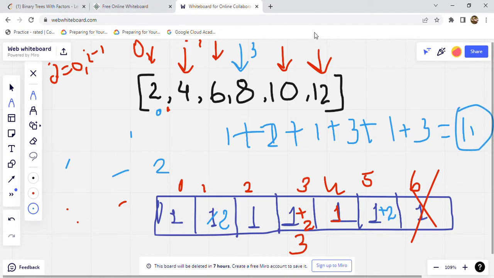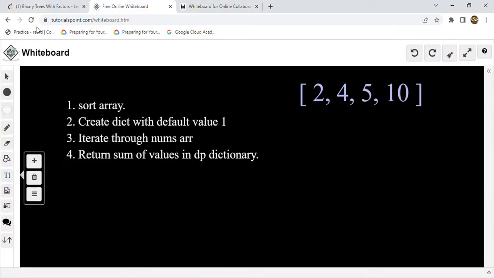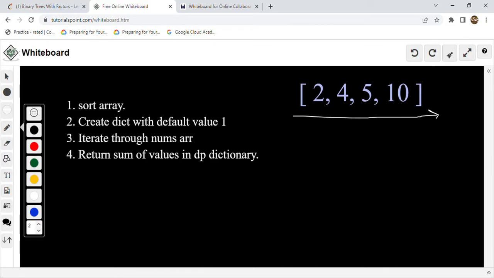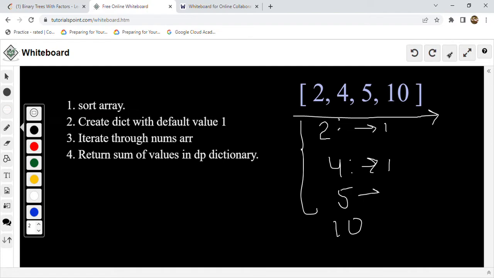So I have defined this problem in 4 steps, like how can we solve this problem. First, we have sorted the array, so that we have to iterate less. Second, we can create a default map or dictionary, which we are creating with default value as 1, because there is one possibility for each element, as a leaf element, where the child element is null. So we have initialized the default values as 1.